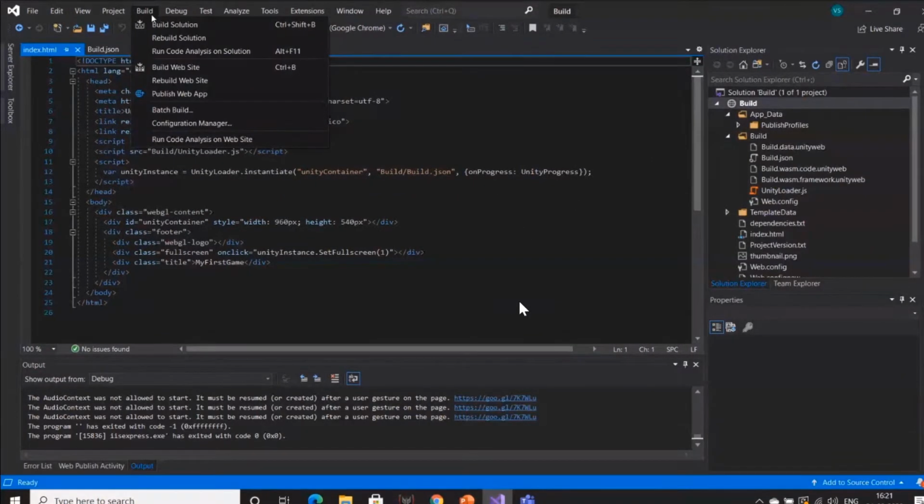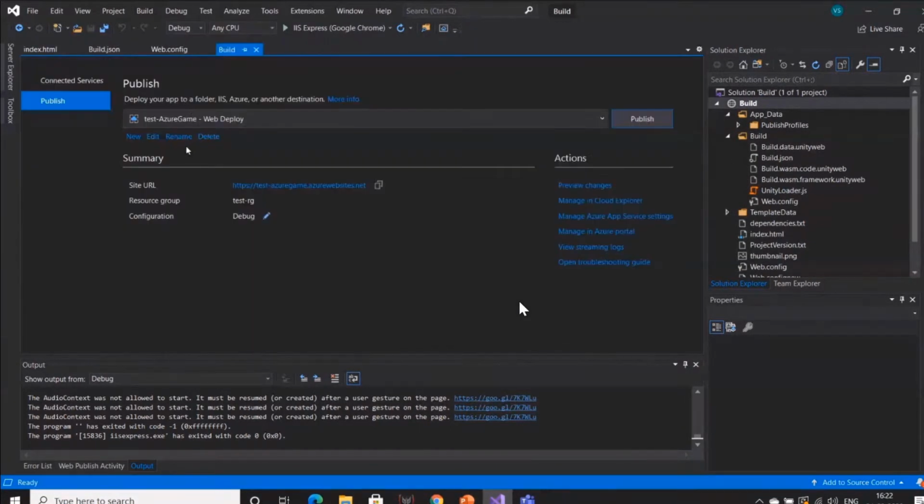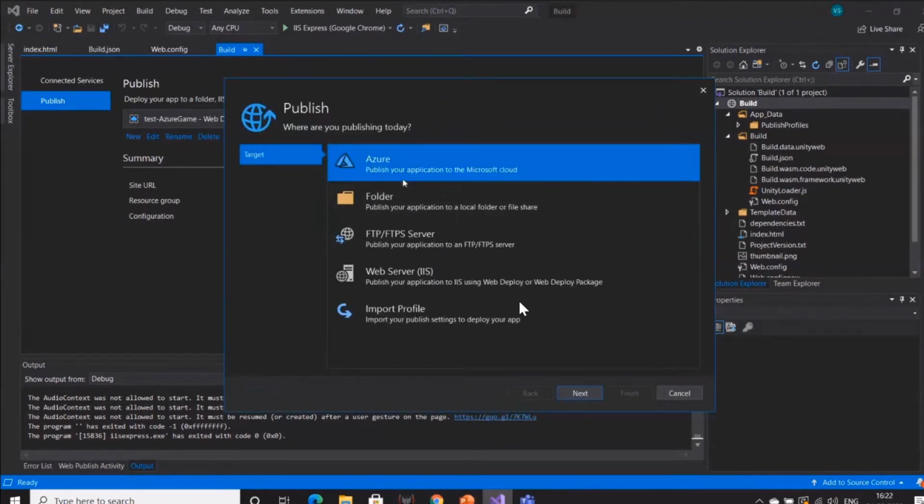If I click on Build, I have the Publish Web App option directly from here, which means publishing the web app on Azure. Here I have an option of using an existing app service to publish my code directly from Visual Studio itself, or I can create a new Azure app service. Okay, let's say I select Azure.